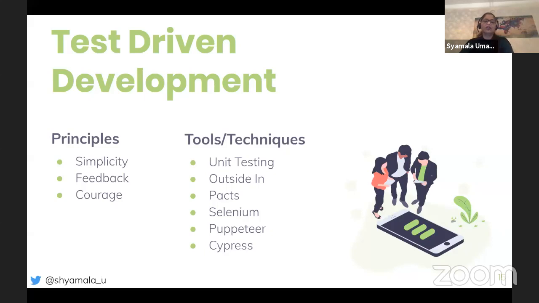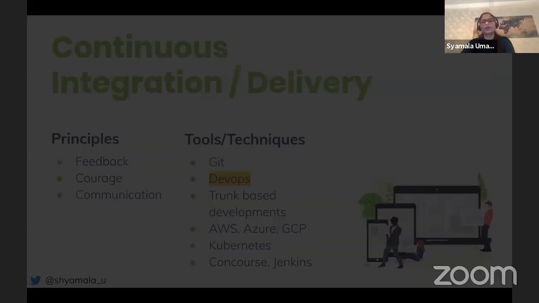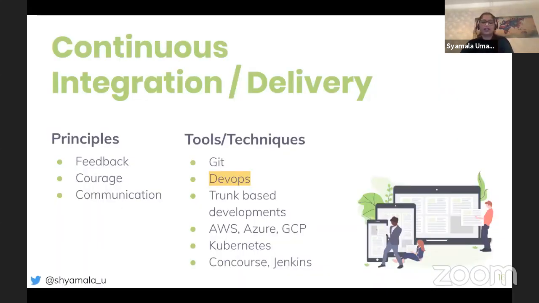Even if you have new people joining your team, they can be super confident when they are changing code, because the tests will give them feedback if the change is going to break something. The other thing that I want to talk about is continuous integration and delivery. Continuous integration is how frequently you are merging your changes to master, and continuous delivery is how short the release cycles are that you have.